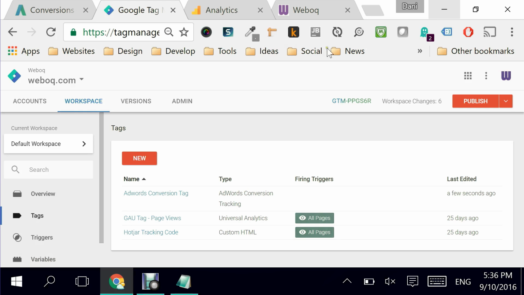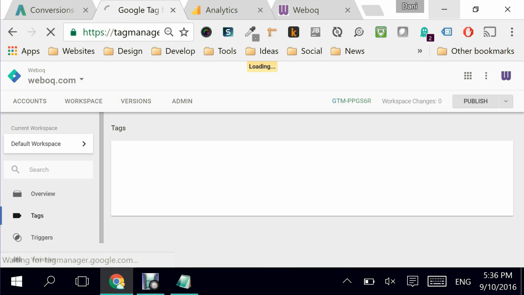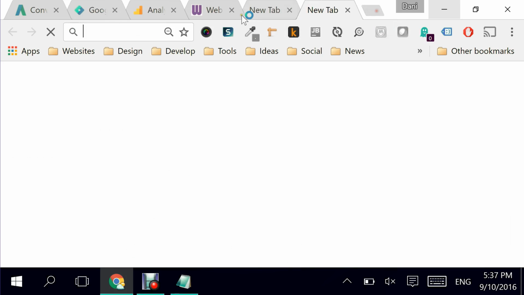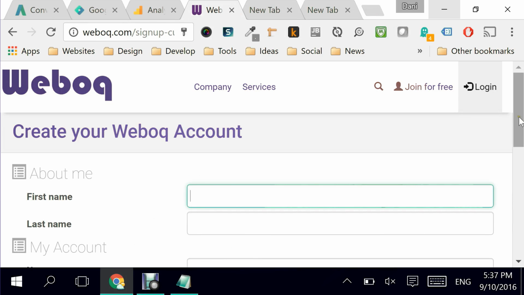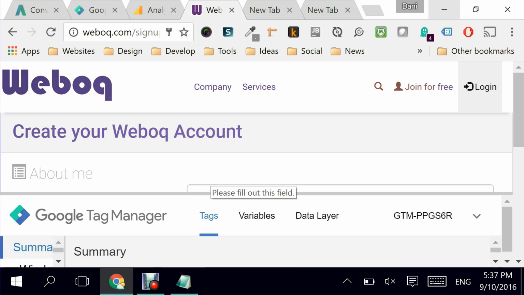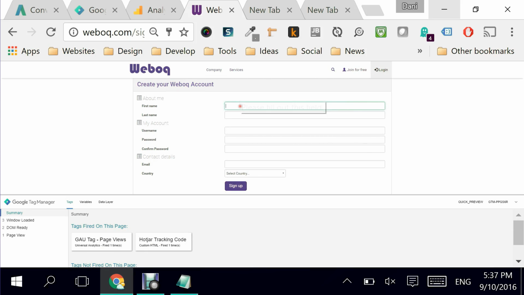And we are done. We could test it if we want. We can preview it. Perfect, now we are in preview mode, so if we want, we can go ahead and test it out. I'm going to refresh this page. When you refresh this page, it actually gives you the ability to see what tags get fired on which pages. So let's go ahead and create a new account. I'm going to do it rather quickly.